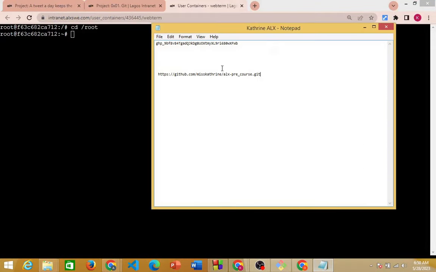Here you have two things. One, this is your personal access token, or mine. Of course, you created yours like I guided you through. Then this is the link from GitHub, the link of the repository you created on GitHub. The link we copied, I pasted it here.